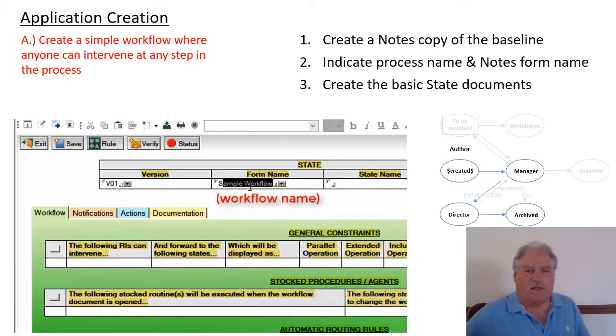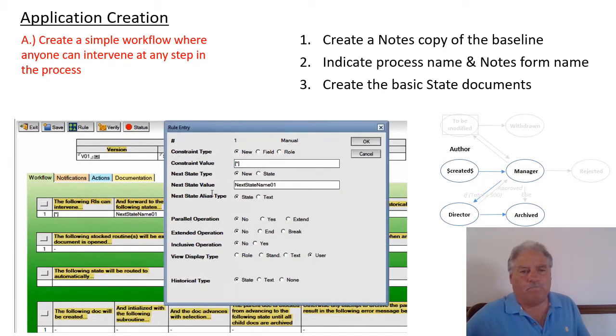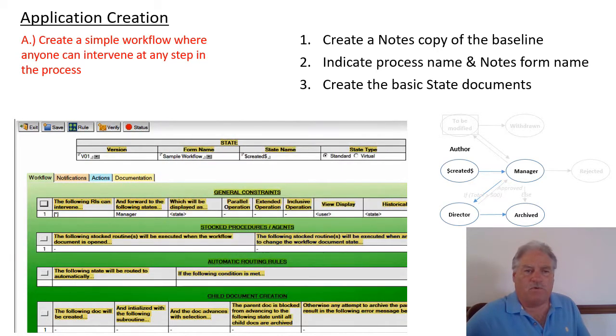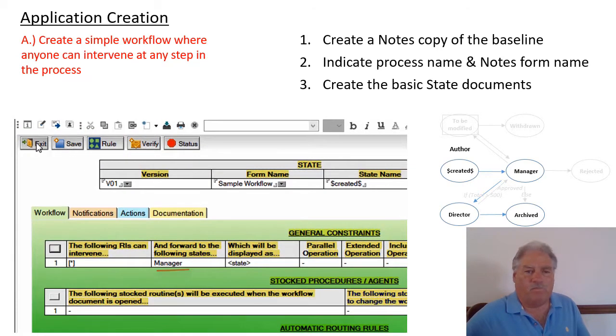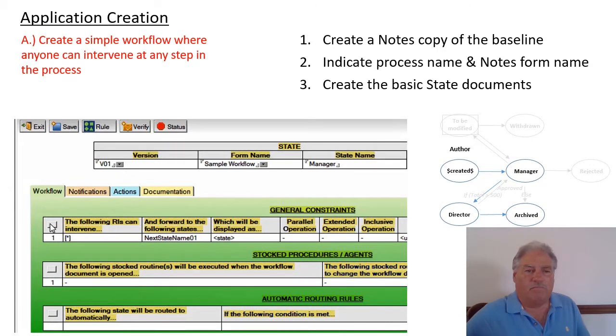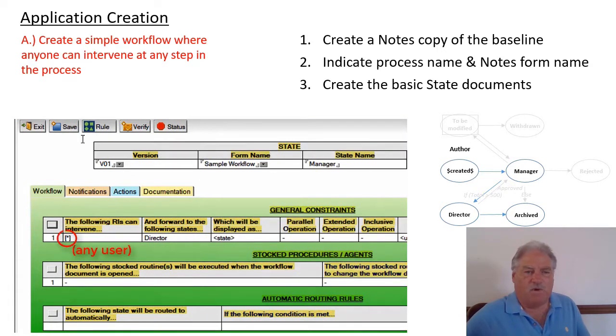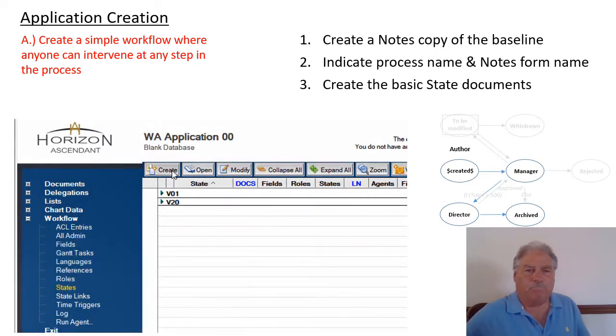Let's go ahead and create now the states. $created is always the initial state in this paradigm. And from created, we want to send it off to manager. You'll notice the asterisk with the brackets. That indicates that anyone can intervene.